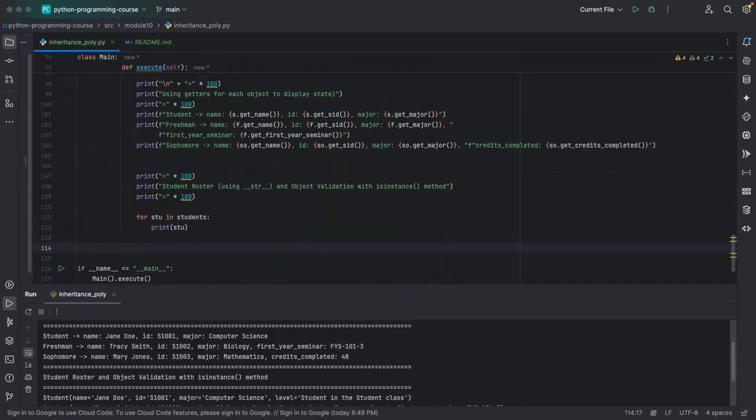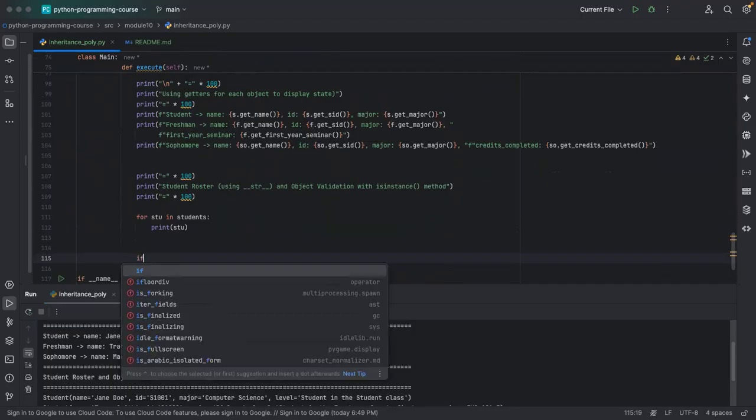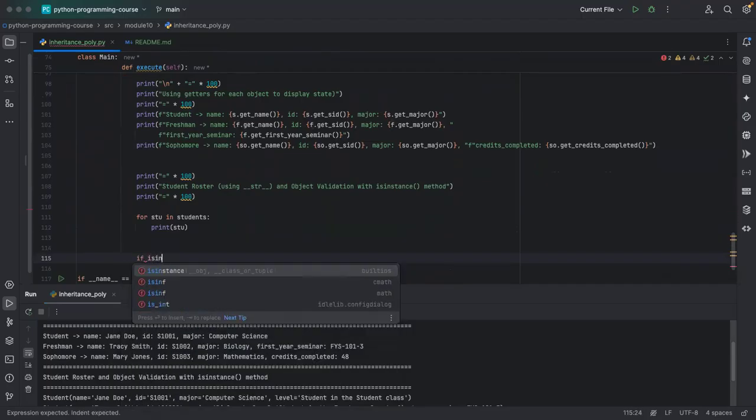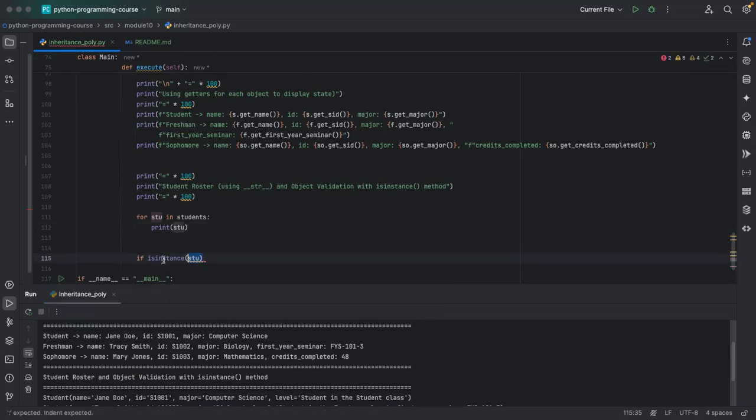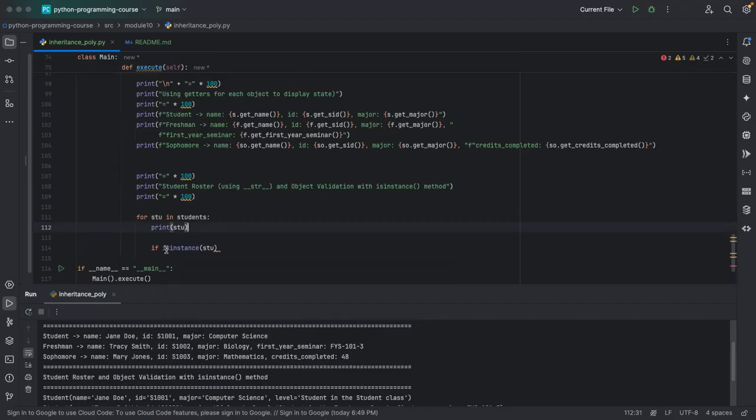So if I build something like if isinstance, I'll pass in the actual object. What I did, I actually put it inside of the for loop so that it's more simplistic instead of rebuilding everything out. So while we're in this for loop, I'm going to comment this out first, so that it doesn't print our students using that string method. I'm just going to focus on isinstance for now.